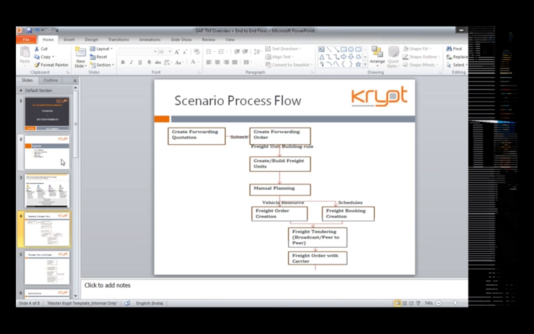So forwarding order will be created for the ordering party and it will have the following data like the source location from where the shipment will start and to the destination location, who is the consignee, then the dates between which the shipment has to happen and the goods that has to be shipped. So once the forwarding order is created, we will be creating the freight units. Freight units are nothing but the smallest and the indivisible unit that will be shipped together in one single resource. It can be a vehicle resource or a shipper. It can be like a ship or an airplane.